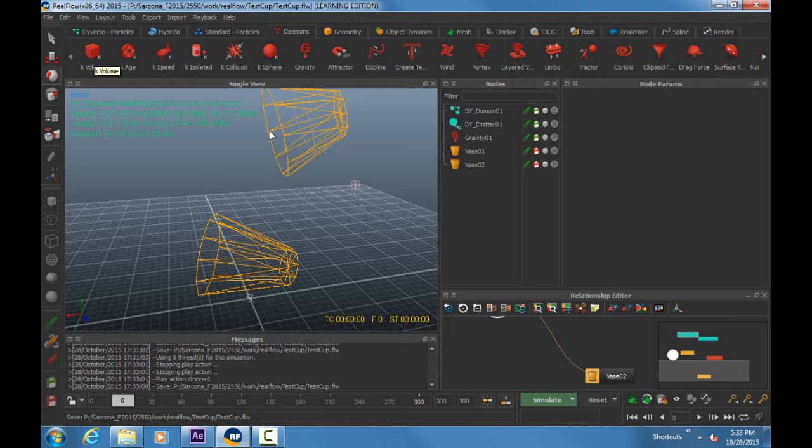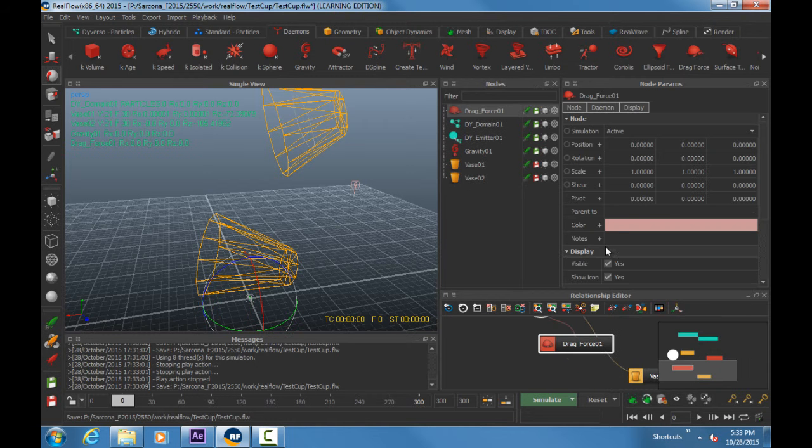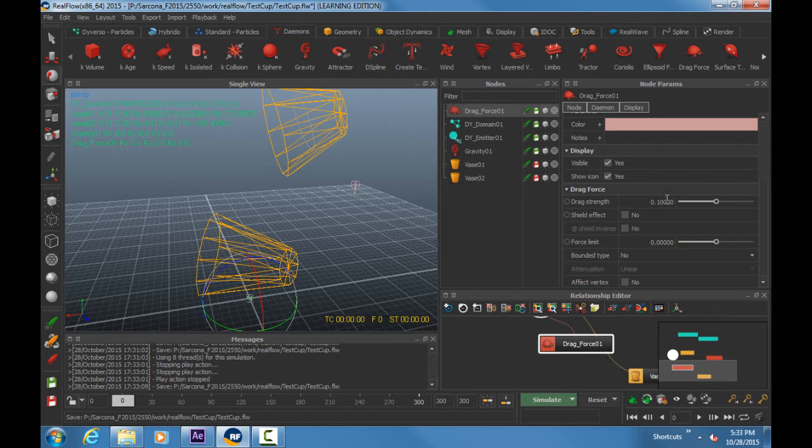You see damping, you see drag. Drag, that'll work too. Where's drag? Drag force, there we go. Okay. Oh, damping's on the actual particles. All right, so drag strength is at 0.1. That should be good. All right, so we'll save.